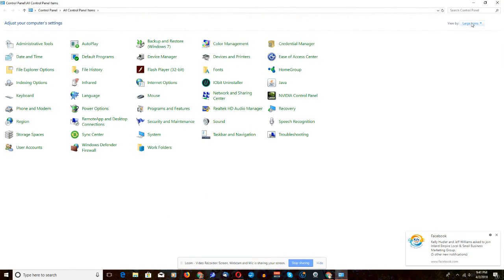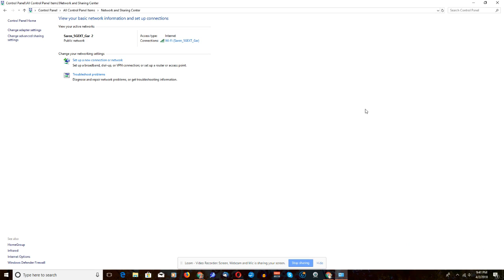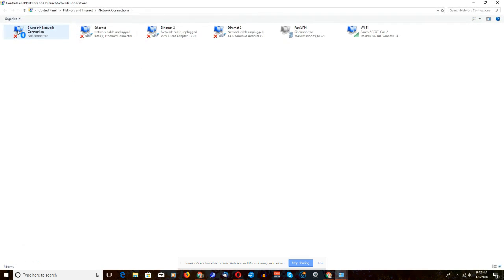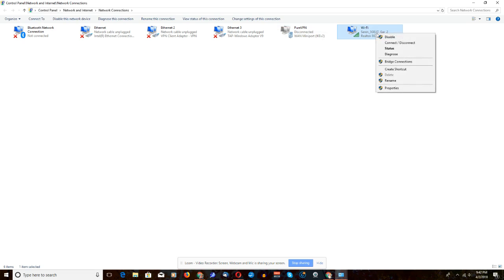And I like to view by large icons because it's easier to see everything. And I'm going to go into the Network and Sharing Center from here. Let's see how badly they mess things up. All right, good. This is what I was looking for. So I'm going to go over to the upper right in the Control Panel version of Network and Sharing Center and change adapter settings. And right-click on my Wi-Fi and left-click on properties.